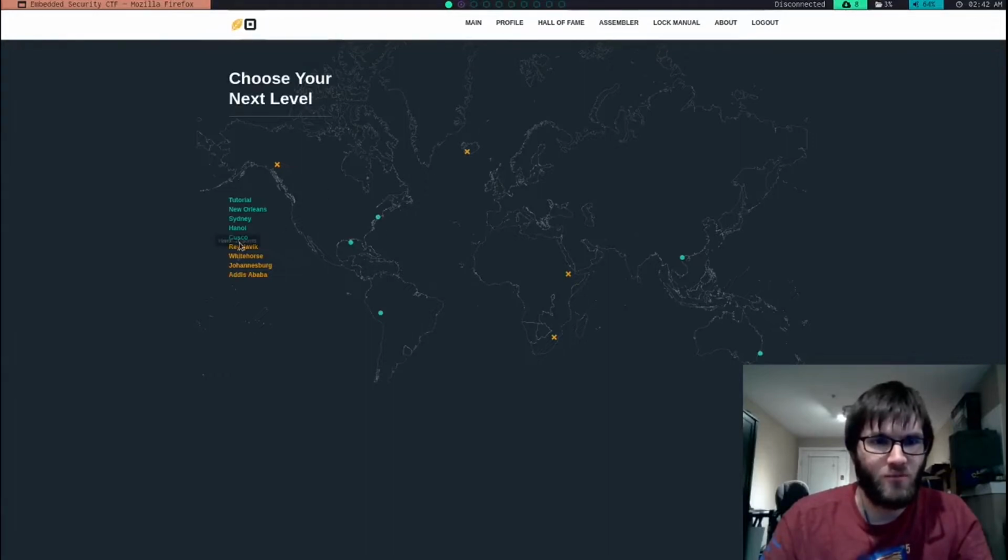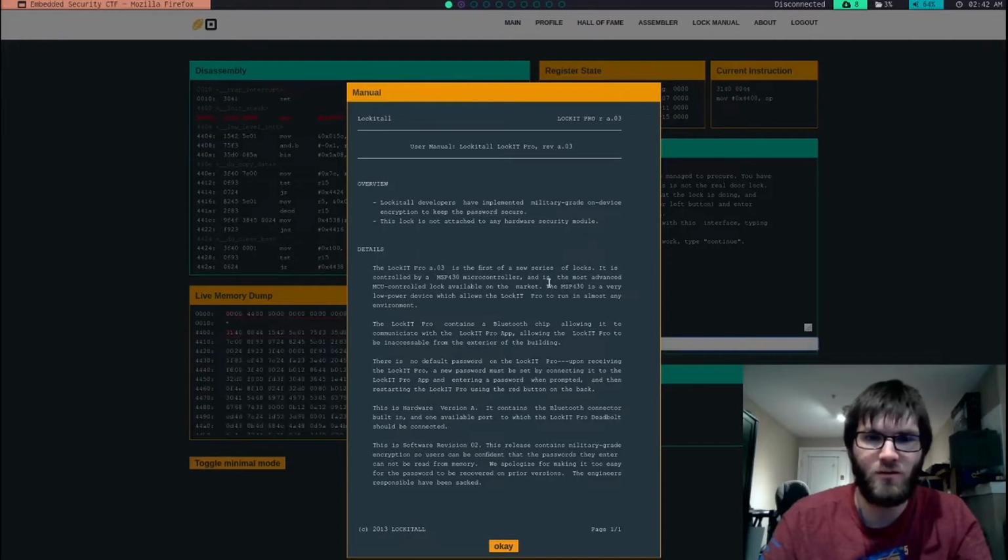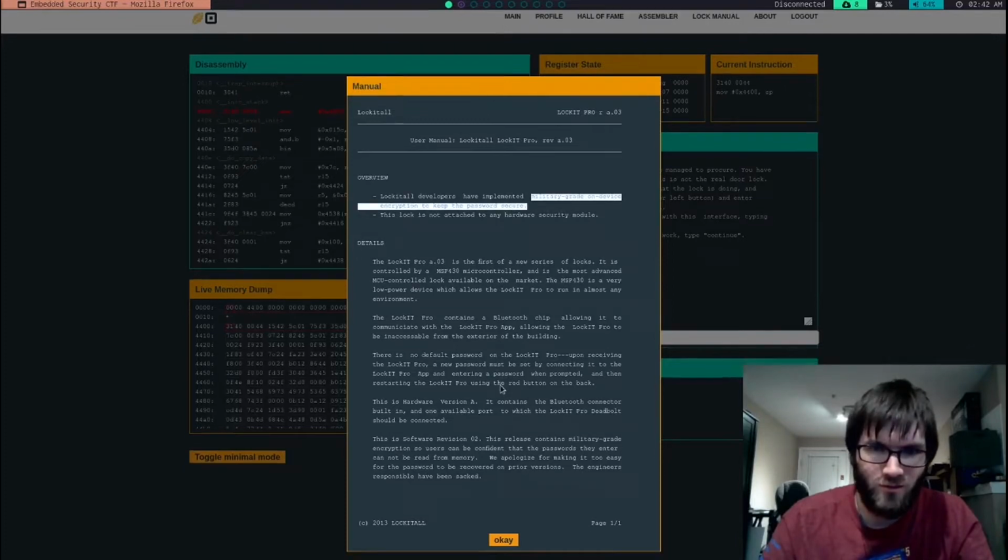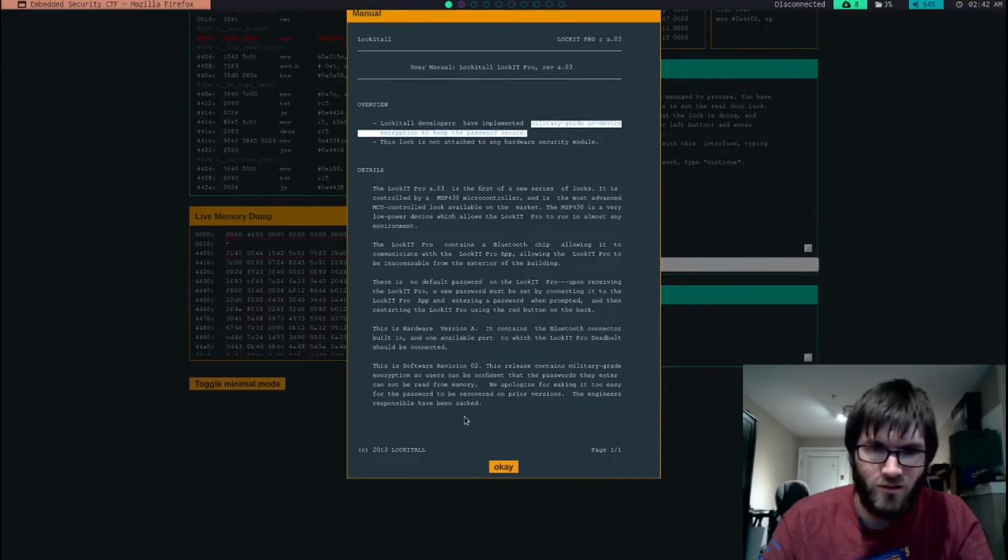It seems like every time we solve a level, we get access to quite a few more. It looks like we can do this in any order we want, but we're going to keep going sequentially. This lock is not attached to any hardware security module. Implemented military-grade on-device encryption, so I guess we will see what that means.